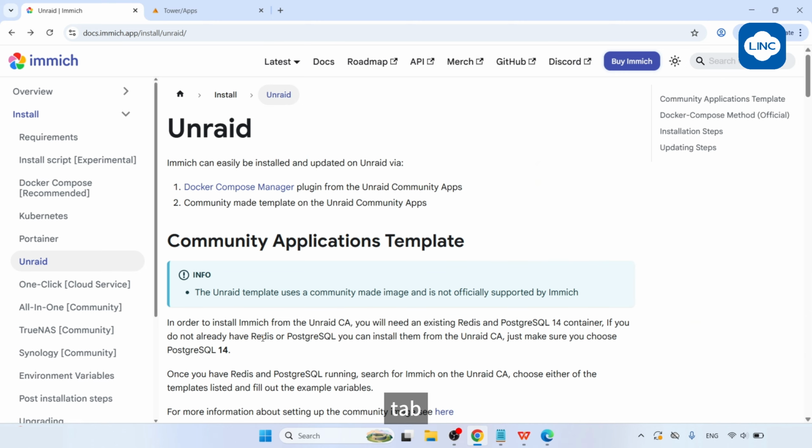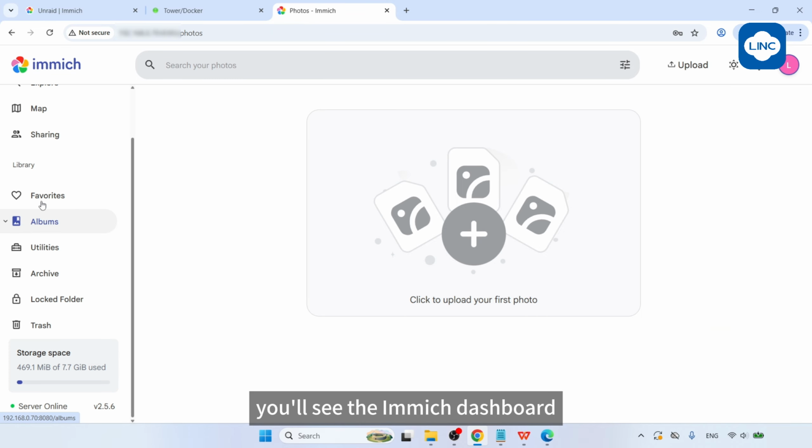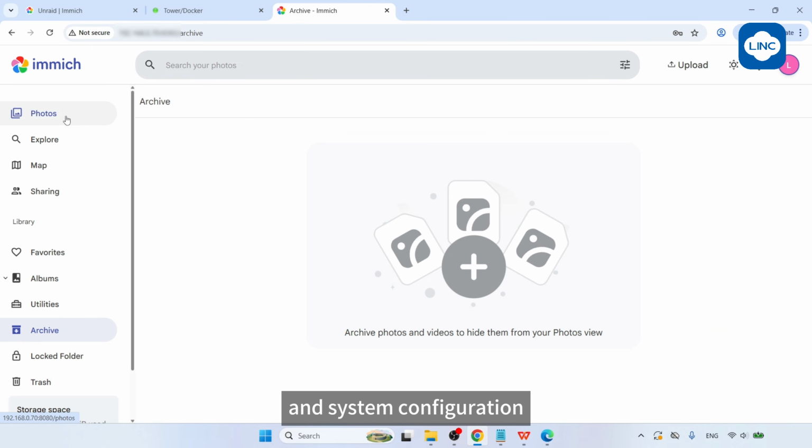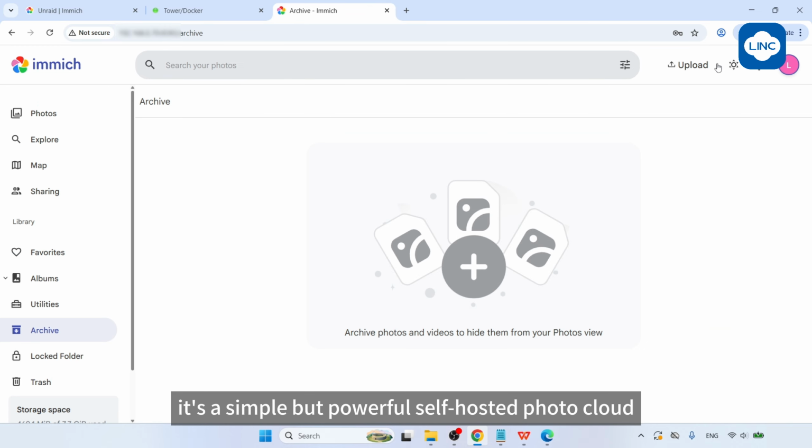After logging in, you'll see the Immich dashboard, where you can view and manage all your photos and videos in one place. It has a clean timeline layout, making it easy to browse and search your media. From the admin panel, you can manage users, storage settings, and system configuration. Overall, it's a simple but powerful self-hosted photo cloud.